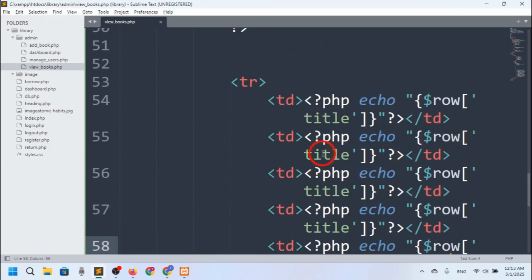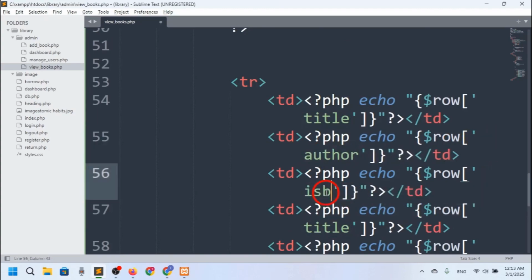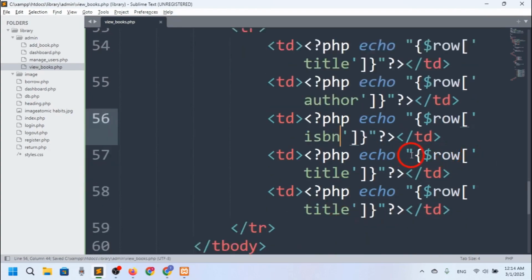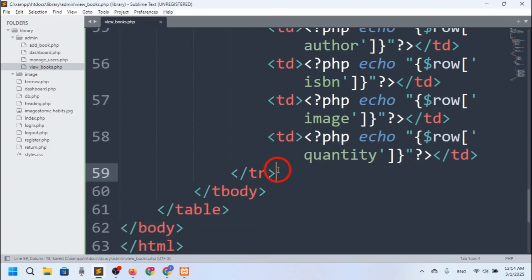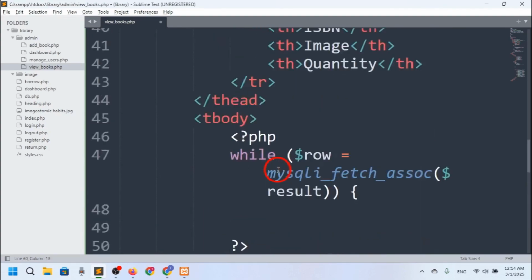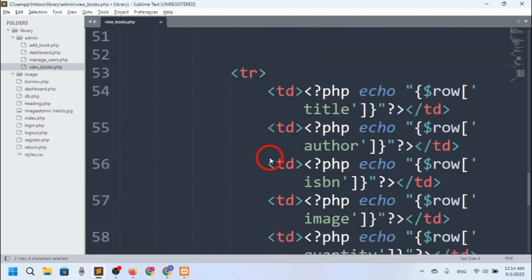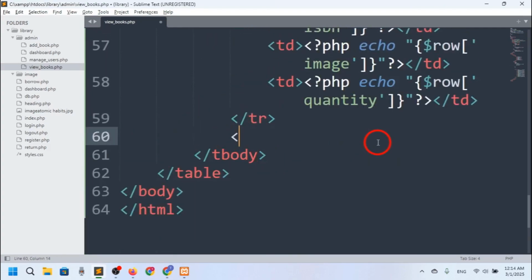Okay, so here will be title, author, here will be ISBN, and this is for the image. So I will remove it from here. I will say here quantity. That's it. And now I need to stop the loop here because I haven't closed the loop, right? So I have to close it here. So I will say here one more PHP script. I want to close it, okay. So now let's go and check.